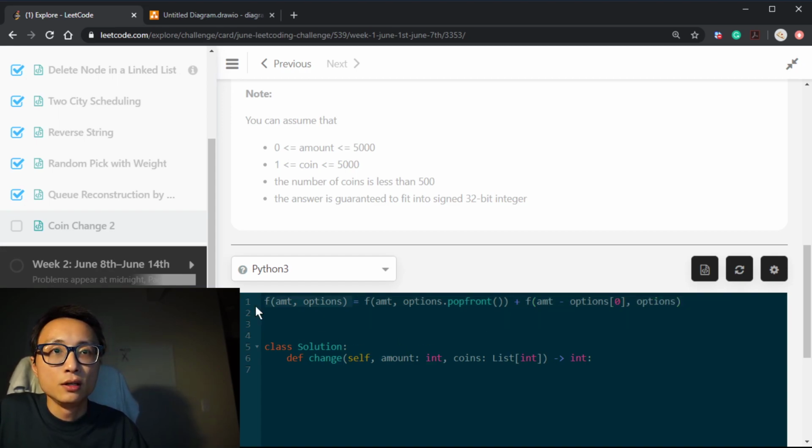So the problem is basically broken down into two subproblems. The first subproblem is the same amount, but with one less option. The second subproblem is that we reduce the amount by the first option. This has to be in line with the one that's being popped out. So if we pop front, we have to reduce the amount by the front coin's value, and have the options intact. So that's this transition formula.